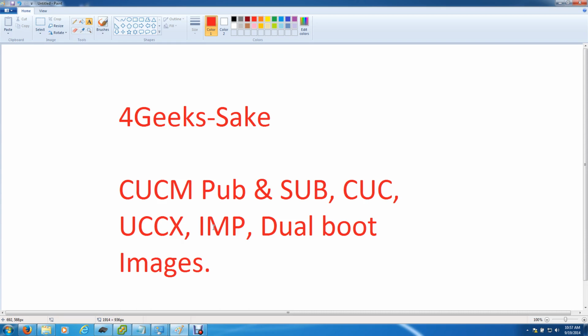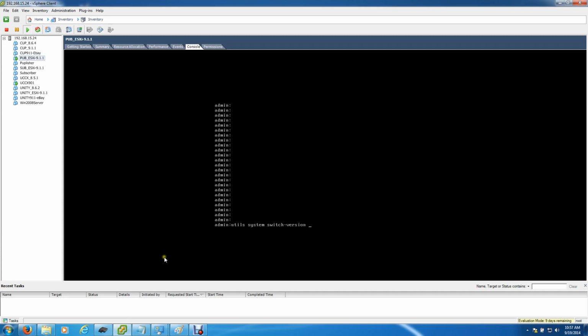Before I go, I just wanted to show you how easy it would be to switch images if you purchase this item. So you have two options. You can go to the CLI, the command line interface, and do a util system switch-version, and it will allow you to switch from the active version to the inactive version. Once you do the reboot, the active one becomes inactive, and the other version becomes the active version. This is one way of doing it.